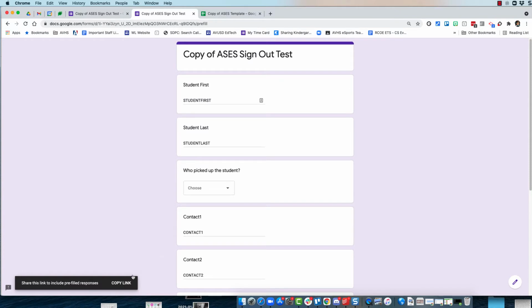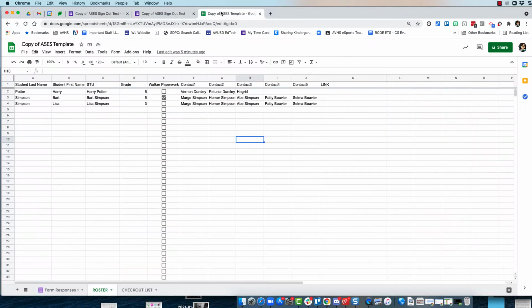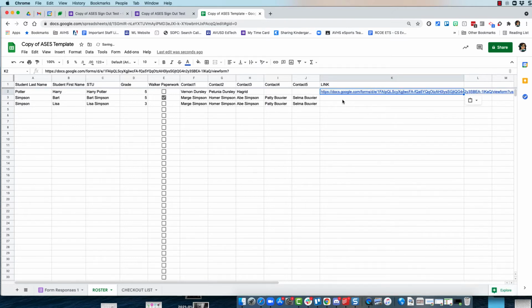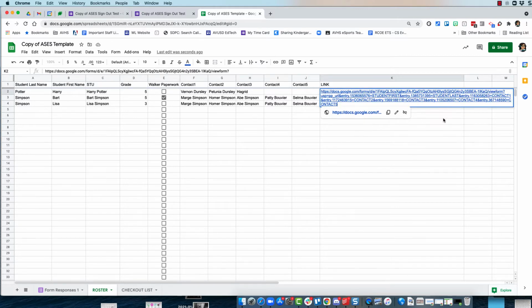So it's going to copy this link. I'm going to copy it, and I'm going to bring it over here to my spreadsheet. So I'll make this a little bit bigger. I'm going to go ahead and paste this link in. Okay. So when I come in here, you'll see right here, it says student first. That's why I use the capitals, because it makes it easier to find.